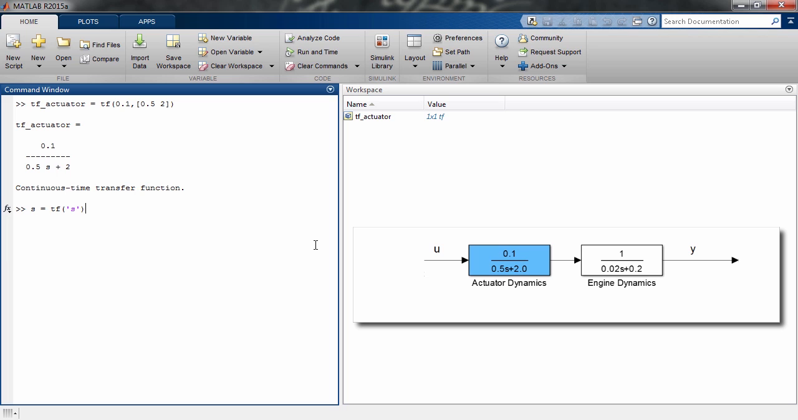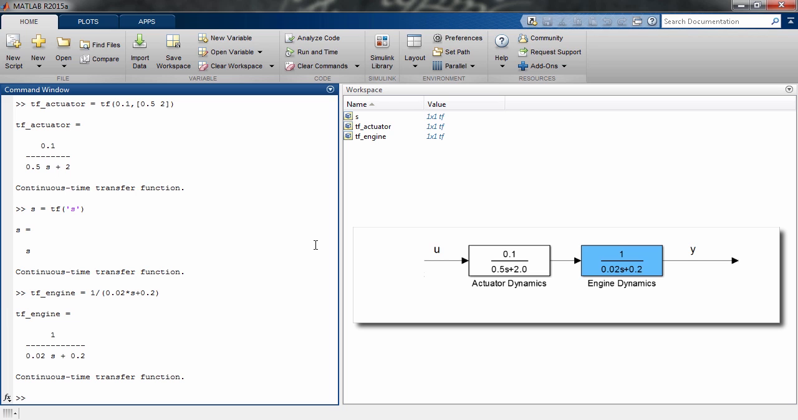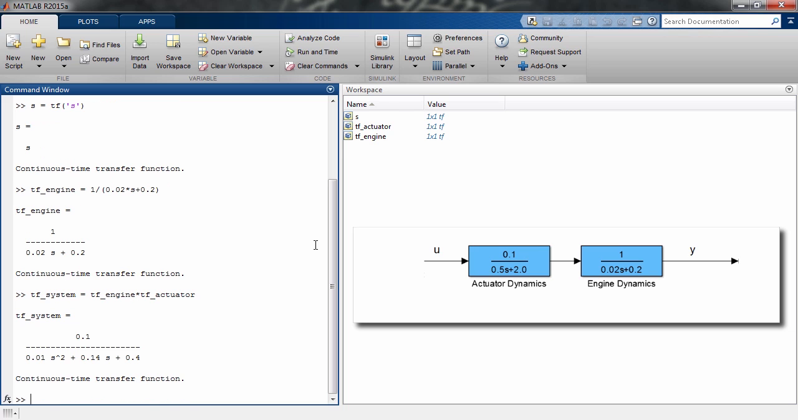You can also define a transfer function directly in terms of s. Here, we define the engine's transfer function using this method. In both cases, we see that the result is a transfer function object. You can define the system by multiplying the two transfer functions as they are connected in series. Alternatively, you can use the series function as well.